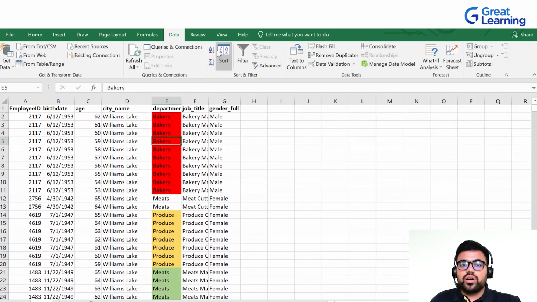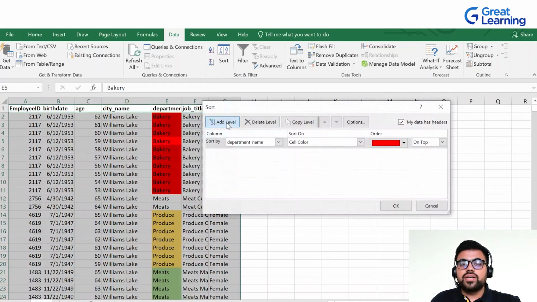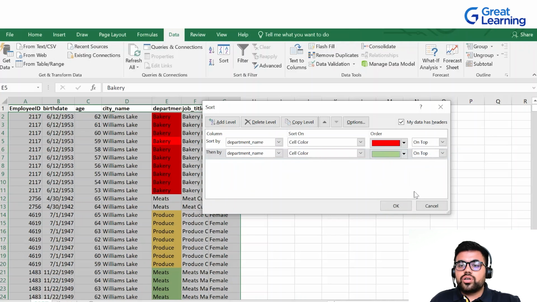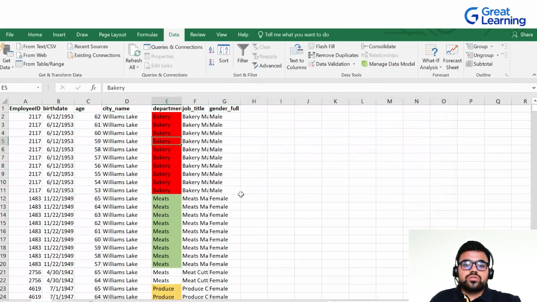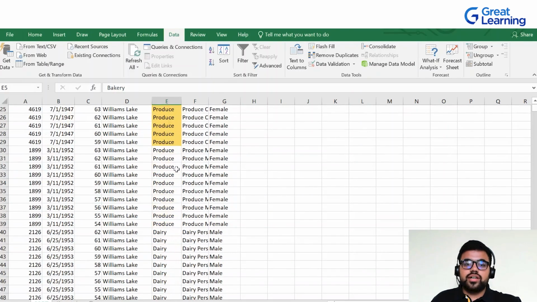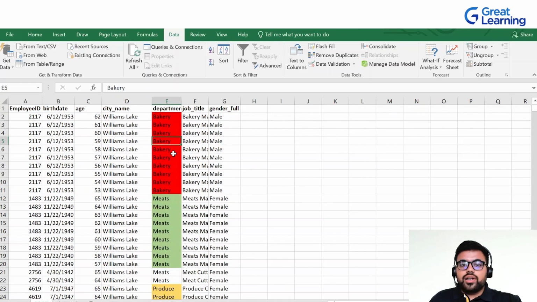So what will I do? I'll go to the sort tab. Now I'll create my second preference. Then by again department name, cell color. This time I'll choose green on top. Okay. So after red, my second preference is green. So on and so forth. I can do multiple color sets and sort accordingly.